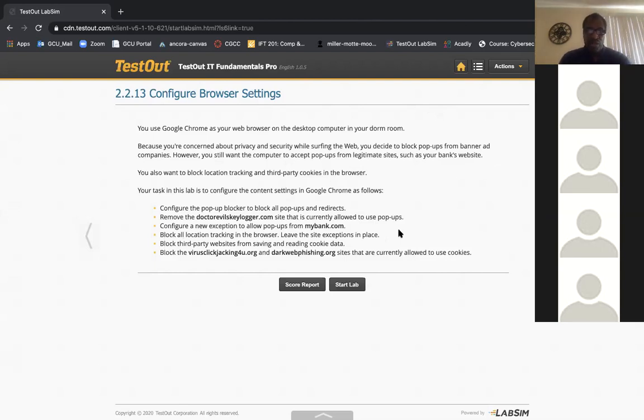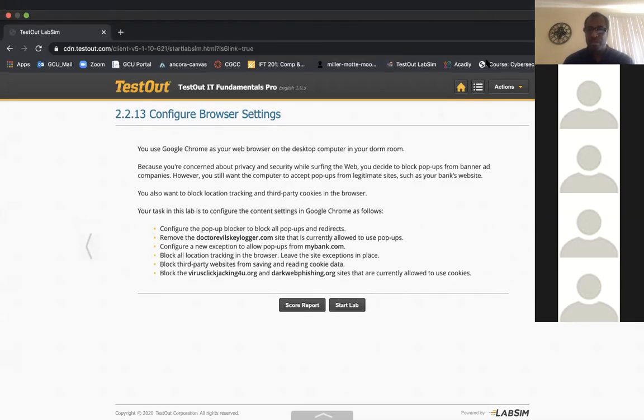Okay, so in the lab, we're going to change some settings in Chrome. We're going to configure the pop-up blocker to block all pop-ups and redirects. Question coming through the chat. Melba says cookies are files, they're stored data for specific websites. Yes, thank you, that is correct. You and Salvador get stars, bonus points. You can use them later when you start submitting your homework.